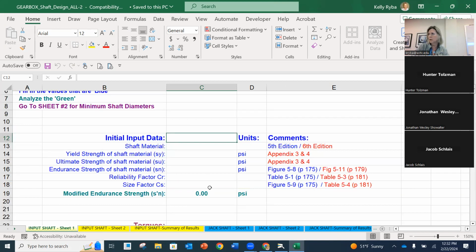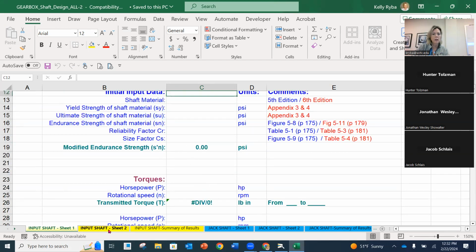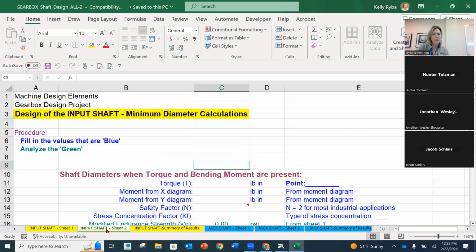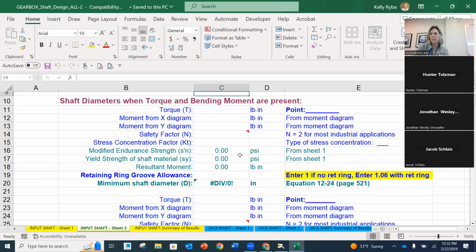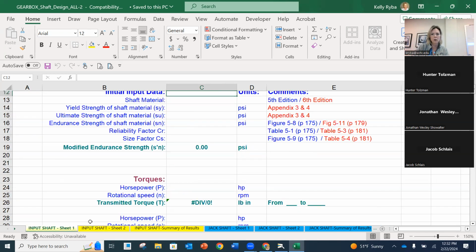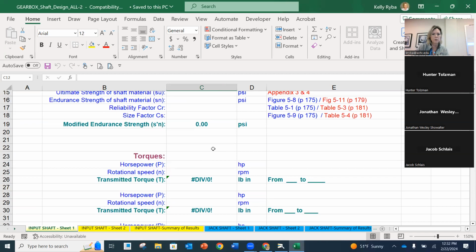So sheet 1 is going to be all of your inputs. This is where you're going to be picking your material, your yield strength, and then you're going to be adding the figures from chapter 5, and then you'll get a modified endurance strength. On your second sheet, your modified endurance strength will then automatically populate, as well as your yield strength and such wherever the calculations need it. So if you end up moving anything around, then you've just got to make sure that you still have the things populating where they're supposed to.